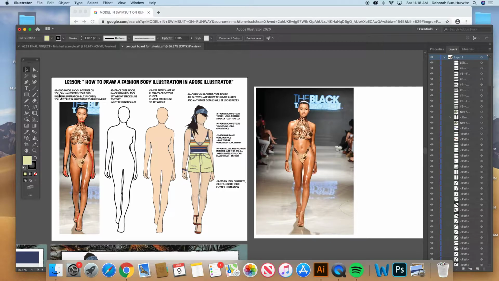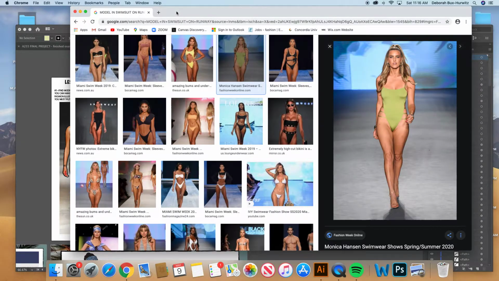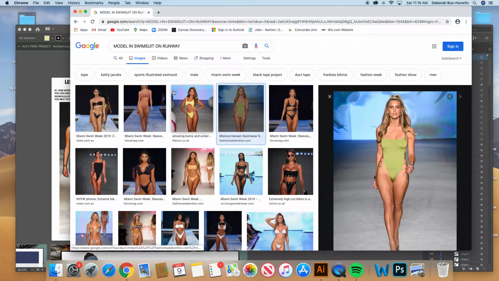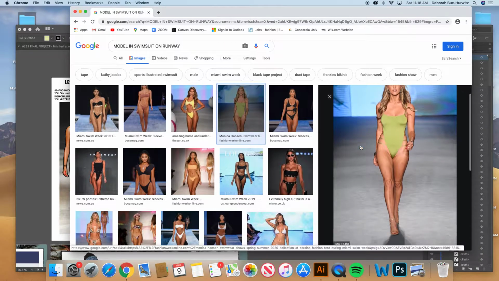So step number one is to find a model pic from the internet, or like I said, you can draw your own fashion illustration. You'll just have to scan it in. But if you are going to pick a model pic from the internet, what I would suggest you type in is to look for someone that's wearing a swimsuit. The reason I picked that to start is because the swimsuit will really highlight the actual anatomy better.